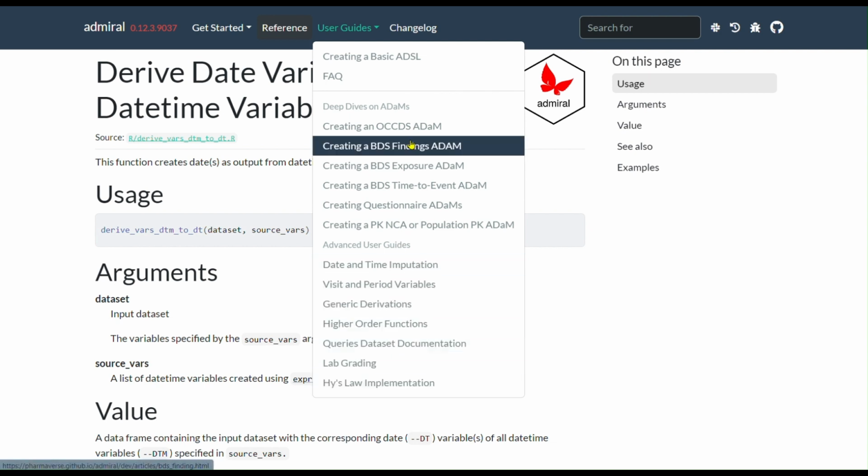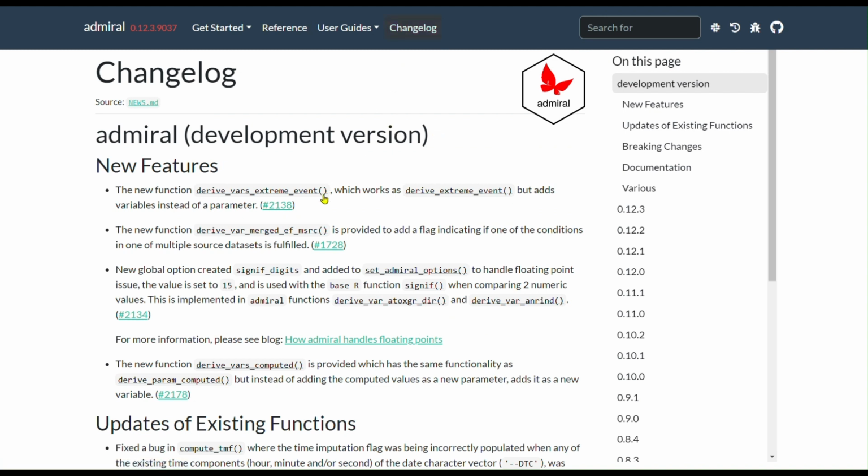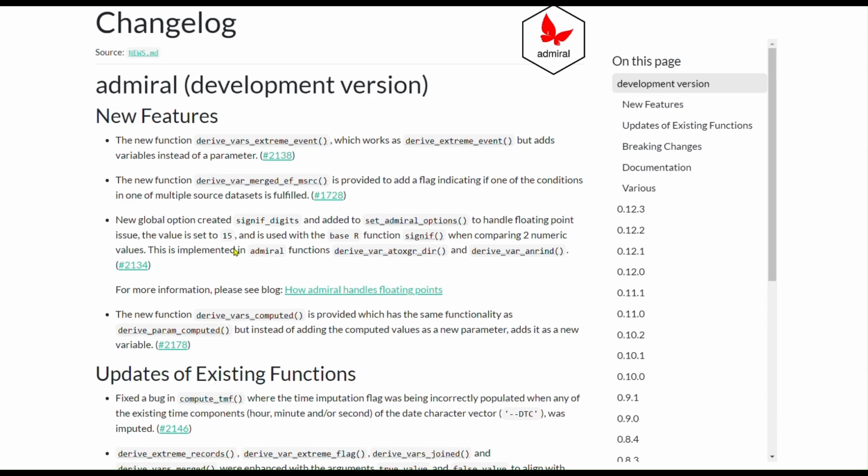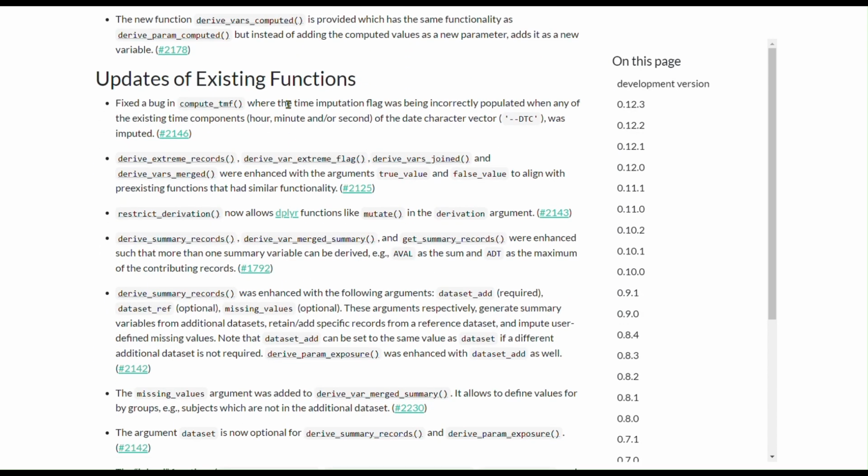In this version of Admiral, some of the key changes include: 1. The addition of 3 new generic functions. Firstly, derive_vars_extreme_event, which works similarly to derive_extreme_event but adds variables instead of a parameter. Similarly, derive_vars_computed is now available, which works like the much-loved derive_param_computed, but adds a new computed variable rather than a new parameter. Finally, derive_var_merged_ef_msrc, which adds a flag indicating if one of the conditions in one of multiple source datasets is fulfilled.